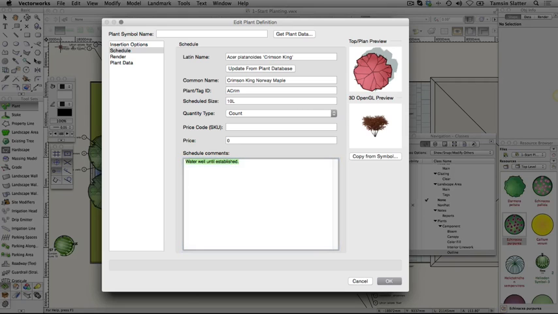Highlight either the Latin name or the common name, whichever is most appropriate in your geography, and copy it using Ctrl+C on Windows or Command+C on a Macintosh. Move the cursor onto the plant symbol name field. Click and drag the cursor to highlight the current contents, and then press Ctrl+V on Windows or Command+V on Macintosh to paste the plant's Latin name or common name into the field. This is the name by which the symbol will be known on your resource browser.